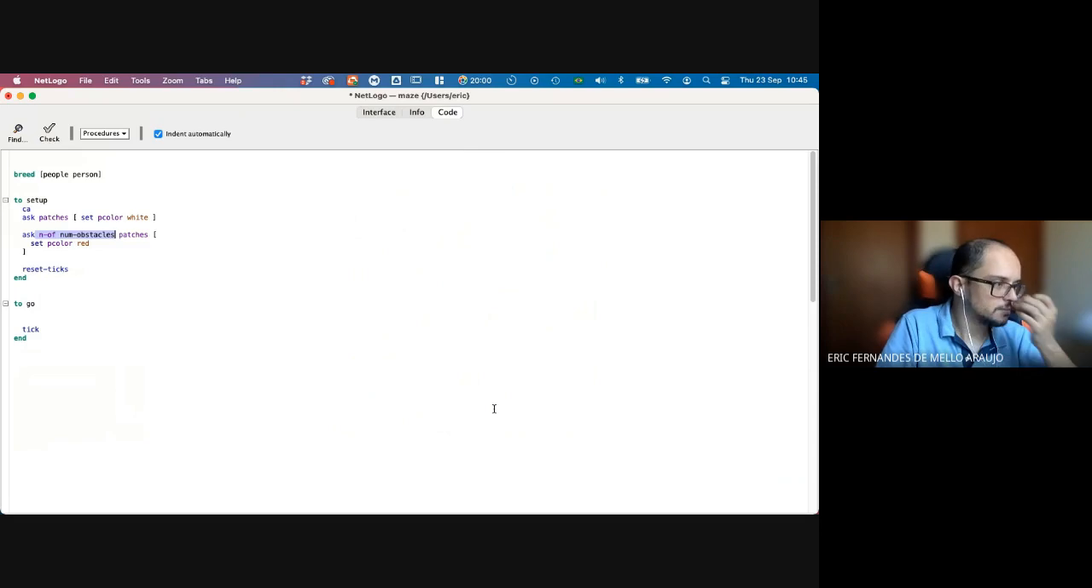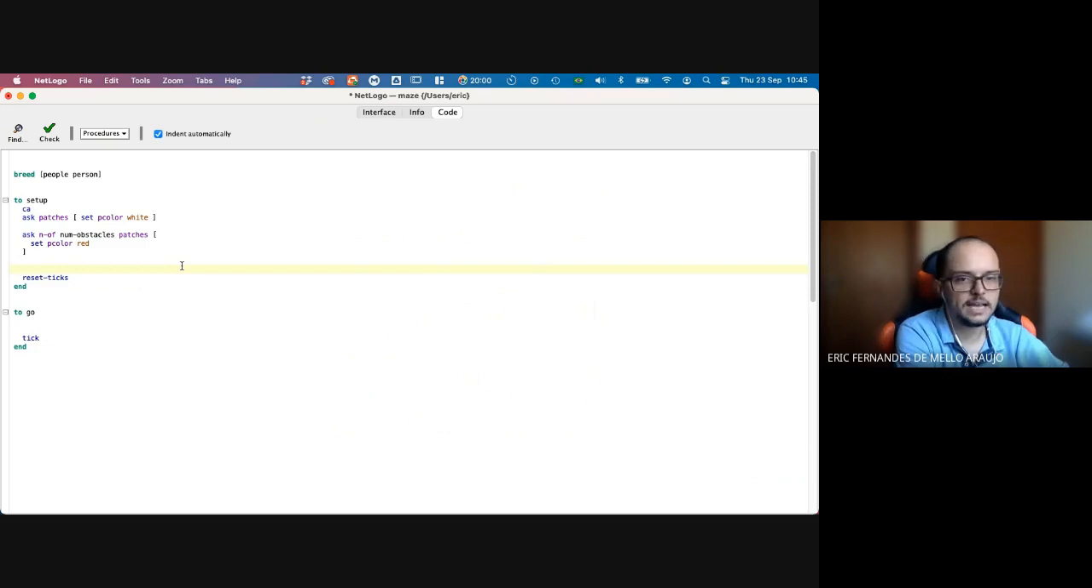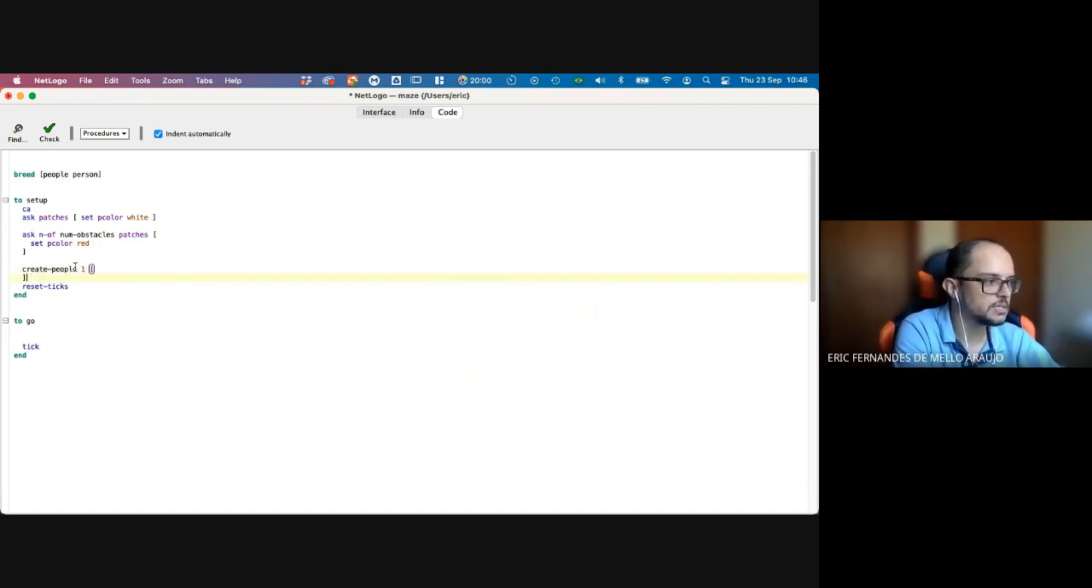So we've created the color of the background, we've created the patches, and now it's time to create the agent. On the setup, before we were creating turtles, you remember, but now we don't have turtles anymore, we have people. So let's create people. One. So I'm creating one person here.